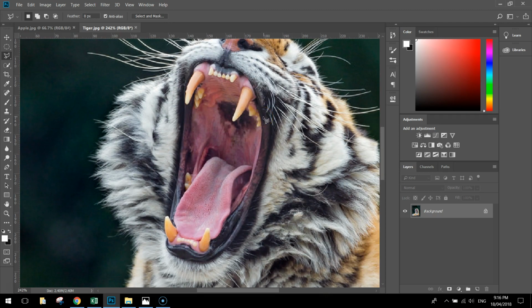Now from here what we're going to do is select the mouth and cut it out. In previous videos we have been using the quick selection tool, but because there's a lot of color going on around the mouth, it's going to be quite tricky to select just the mouth and get it spot on. So what we're going to do is use another selection tool.